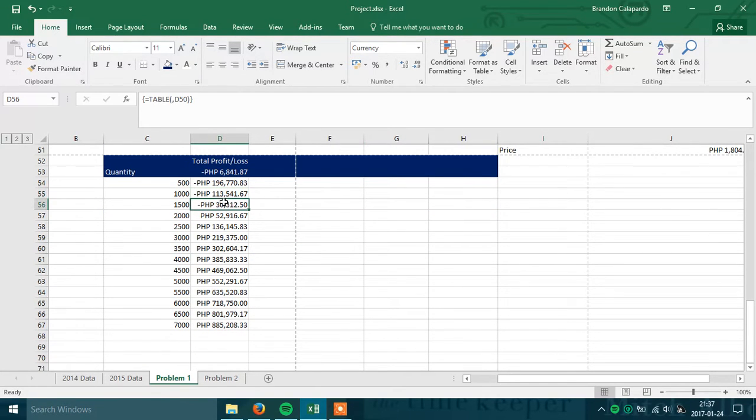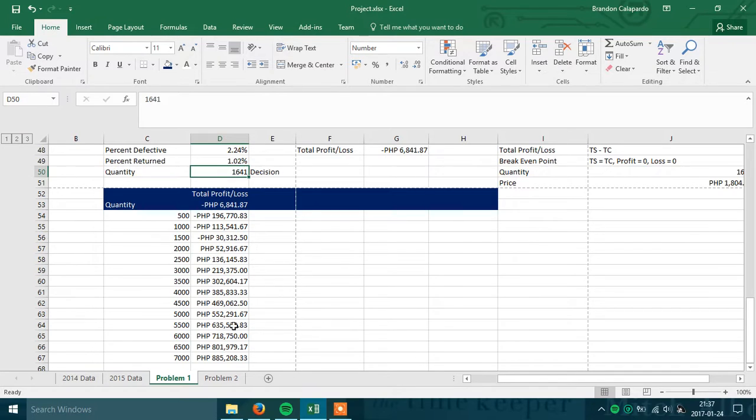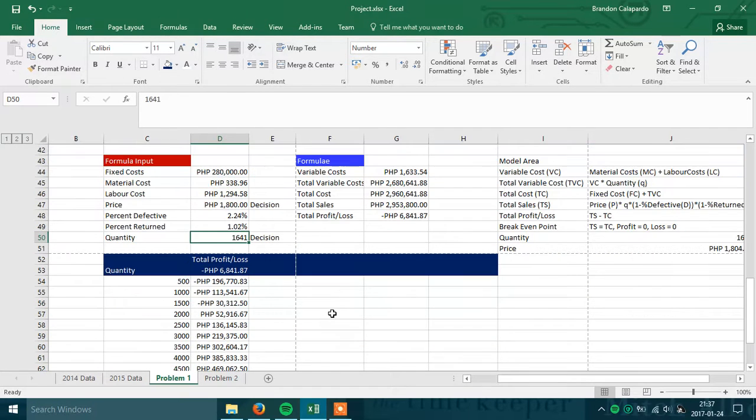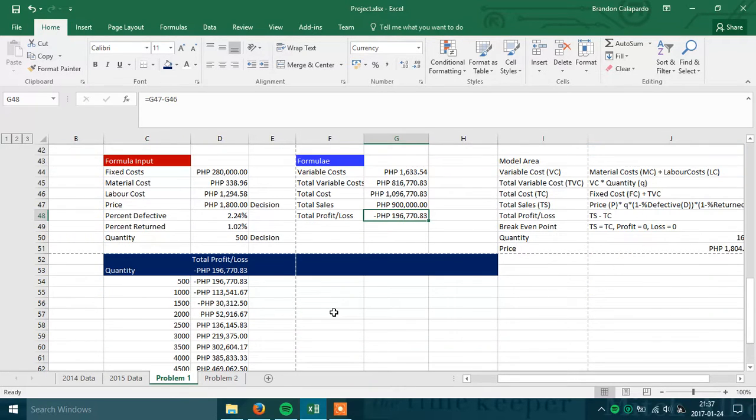Moving on up until we reach here, 1,500, where it's a negative 30, but the next becomes positive. What this basically did was that it replaced quantity with 500, 1,000, 1,500, up until 7,000. You can see here, if we change it to 500, this will become that. Negative 198,770.483. That's basically how you use a single variable data table.